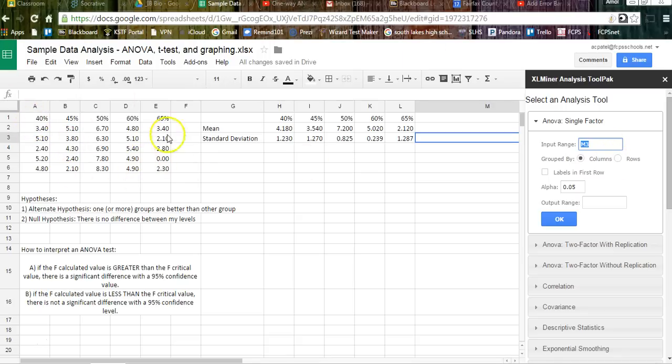And I am going to include the titles so that I'm a little bit more organized. So I know that I need to start in cell A1, which is right here, where it says 40%. I'll put in a colon, and I'm going all the way down to E6. I know that I have labels in the first row, and I need to tell it that. I'm going to leave alpha at 0.05, which will tell me a 95% confidence level. I want the output range to be, let's say we're going to put it down into cell G18. And then I'm going to hit OK.